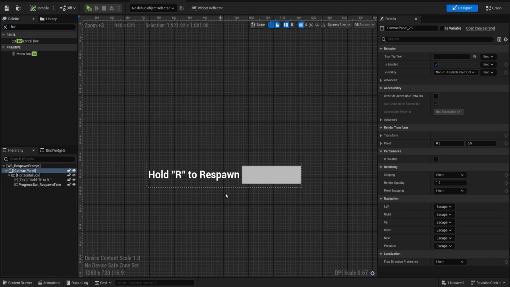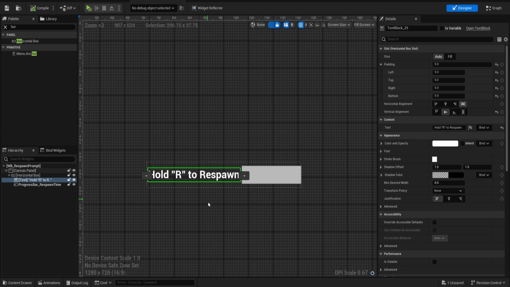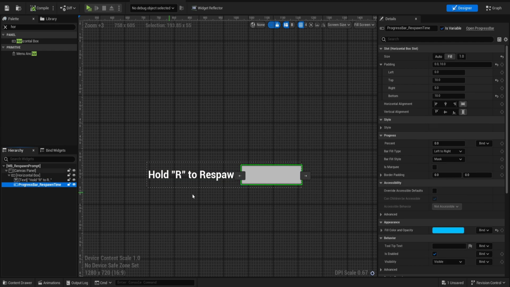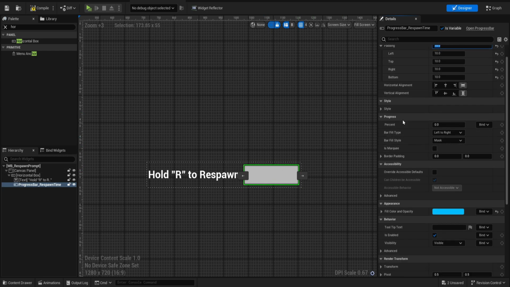So what I'm choosing to do, just for this example, is R will be the button I press for respond. So in your text, just put hold R to respond. And then to the right, do another progress bar. I did do something in here as well where I just put some padding. By default it has none, and I just put a little padding. So you can do it or you don't have to.